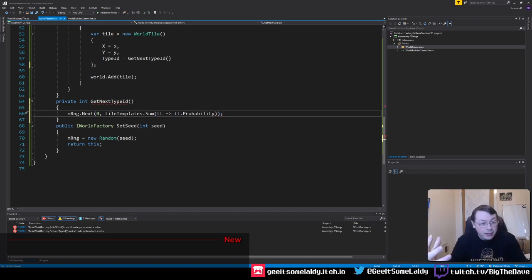So if we have 5 items on there and they all have probability of 10, that will be rolling from 0 to 50. If we have 4 items on there and they all have a probability of 2, we'll be rolling from 0 to 8. That is how we're going to roll on this table. We're going to take the maximum number of things and roll a D, whatever that is. I'm going to call that roll. How do we figure out which one to do?